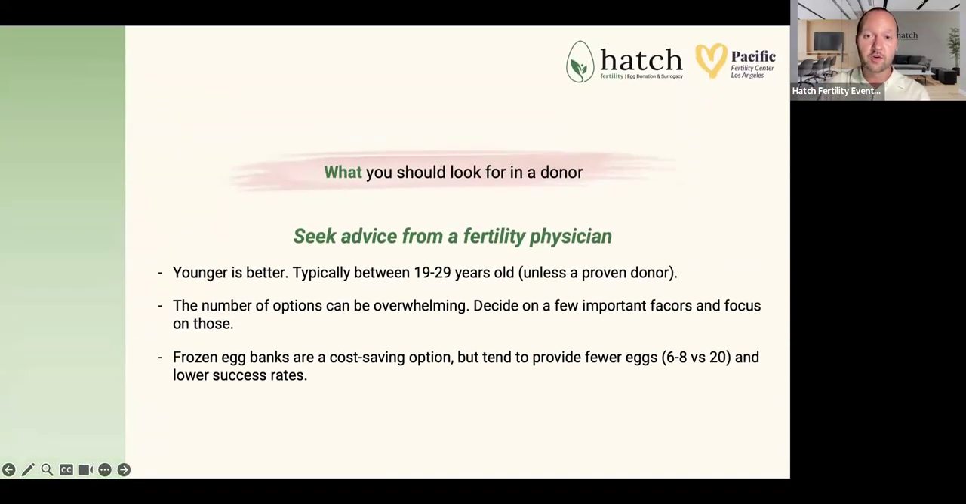And what should you look for then in a donor? I mean, first things first, seek advice from your fertility physician. This is a highly medical journey that we're undertaking, right? So there should really be medical guidance every step of the way. Do not forget about the advice from the fertility physician. Your agency can be super kind-hearted and have a huge intention to help you out, but they're not medical doctors. So you should get advice from a fertility physician.